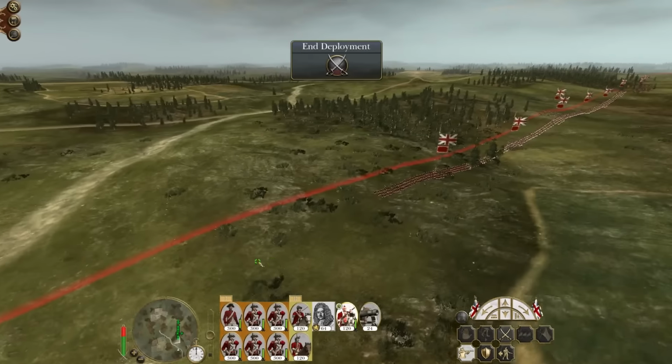I don't know why I'm putting these guys so far out, actually. They can go there. But, yes, show them the might of the Empire.